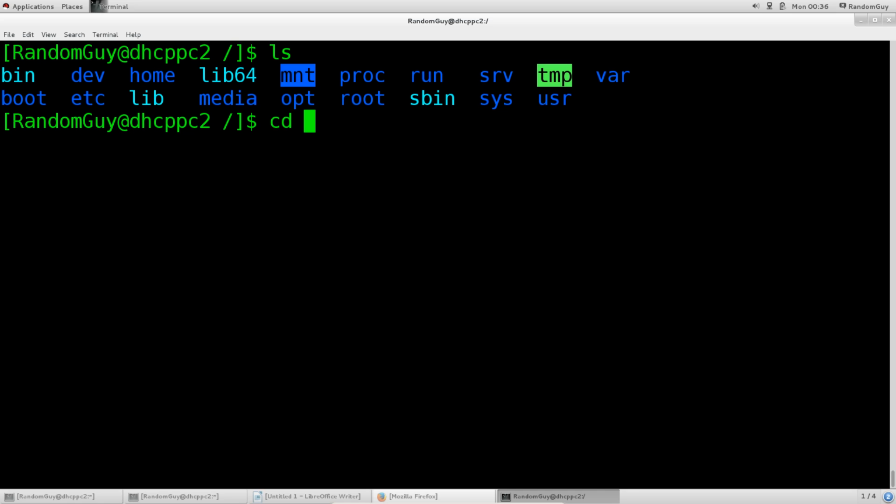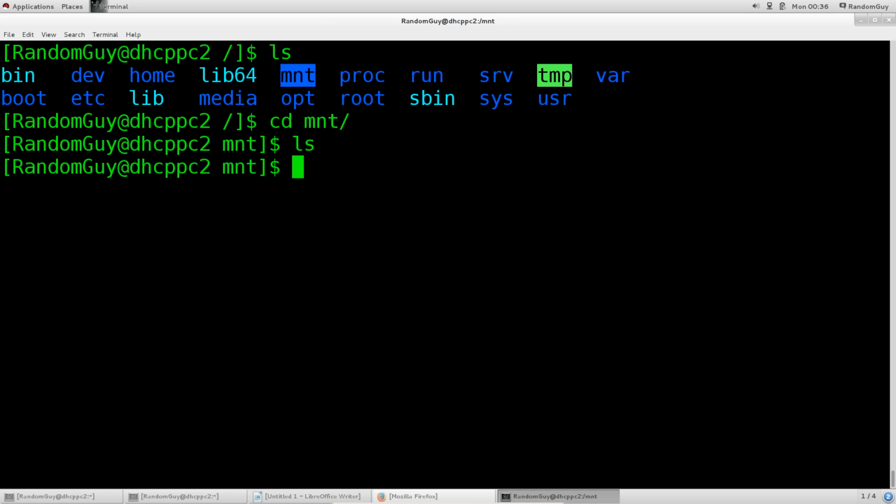And if we go into mnt, it should be empty. Not sure. I don't think I have mounted anything. Yep, there we go. It is completely empty. However, if you were to mount something, you would have a link here, or, well, a file here basically, where you could go and access that device, browse its file system, as long as you have the support for it.